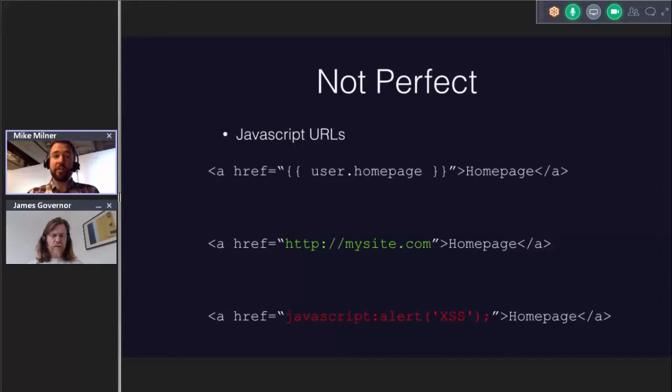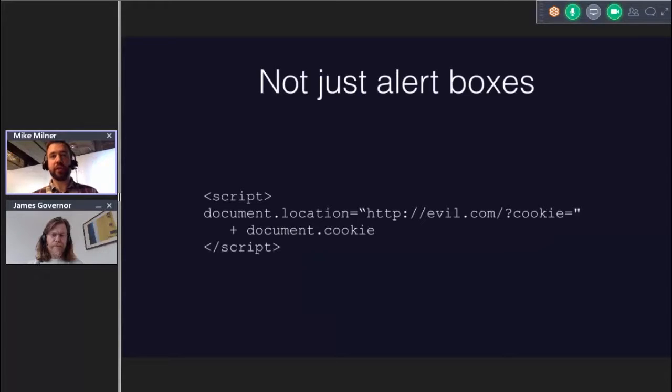So there's lots of ways this can be screwed up, and these are just some examples. There's a ton more, some even sneakier than these. Now, all these examples use alert boxes, which might be annoying, popping things up, but it's not actually that bad. But that's really just an example, a test to see if it works. Real attacks are generally much more malicious.